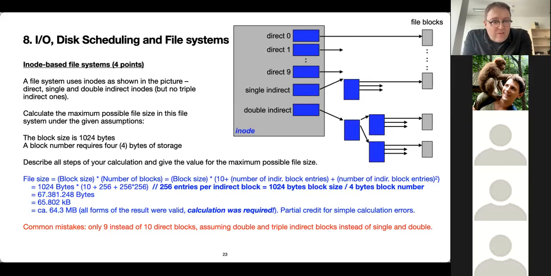So we have 1024 bytes, which is our block size, times 10, which is the direct blocks, plus, well, we have 4 bytes for a block number, and we have a kilobyte size of a block. So we can store 256 block numbers in 1 kilobyte block. So we have 256 single indirect blocks, and we have 256 square double indirect blocks here.